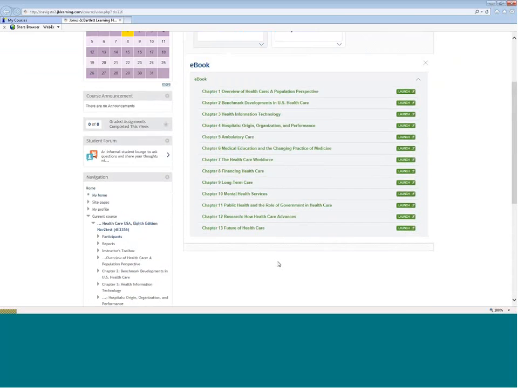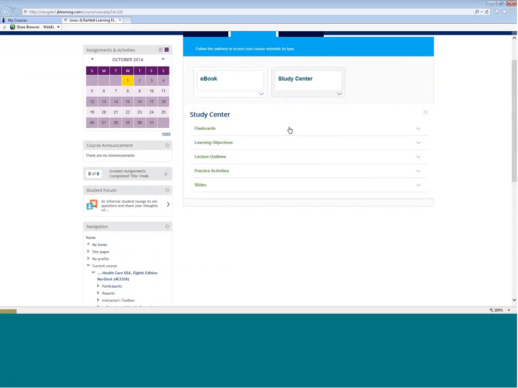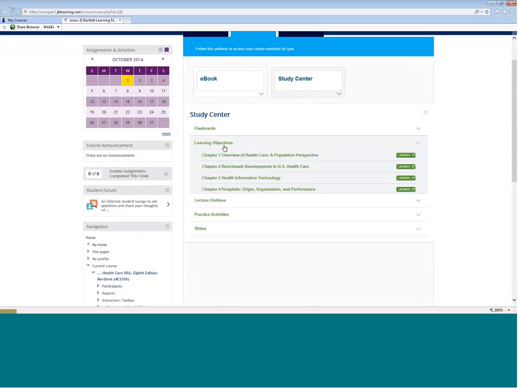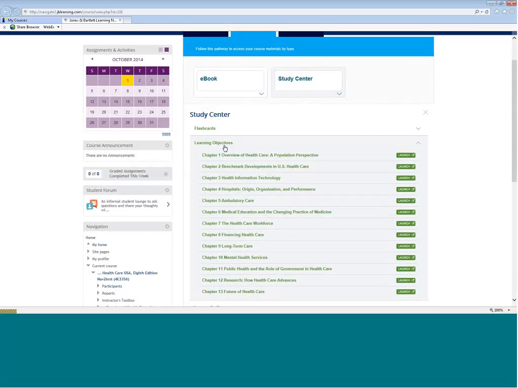So if we see the ebook is all together. On the Study Center, we can see all of the flashcards all at once. If we want to see the learning objectives all at once, we can do that.